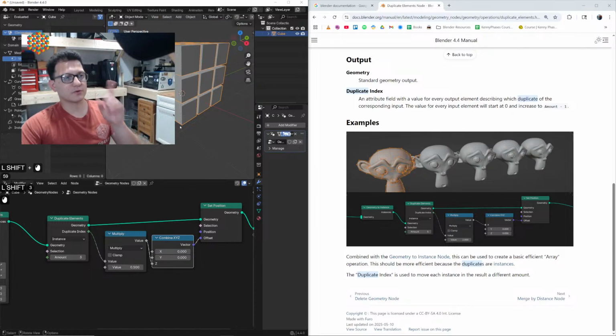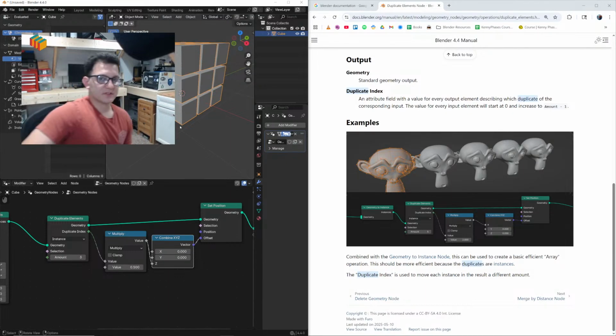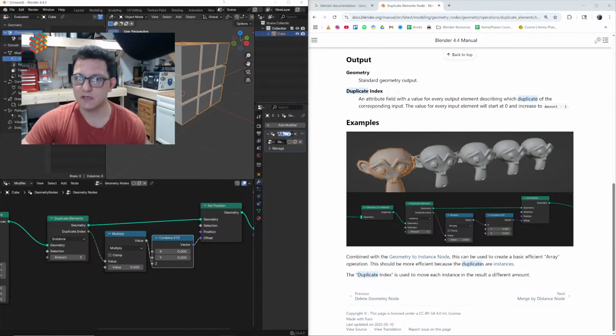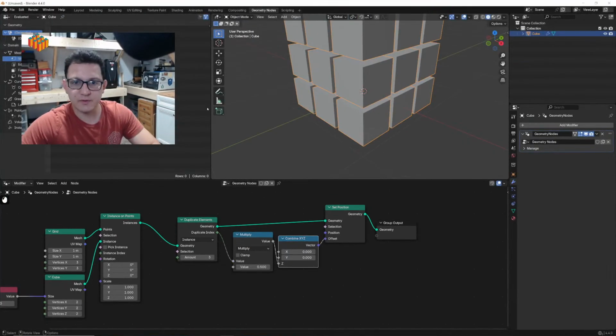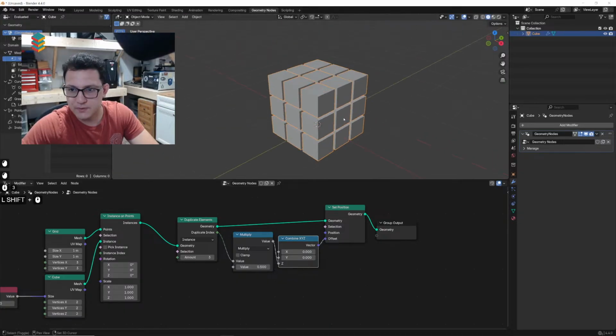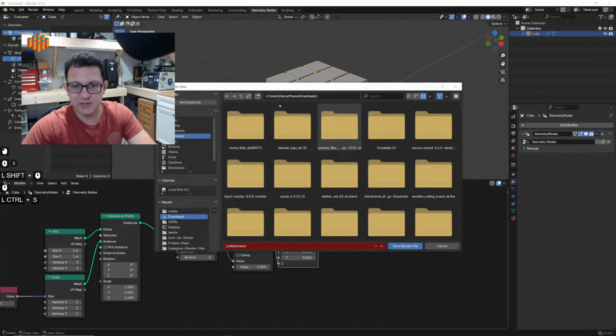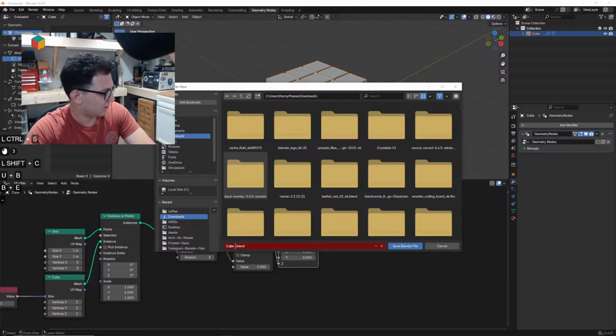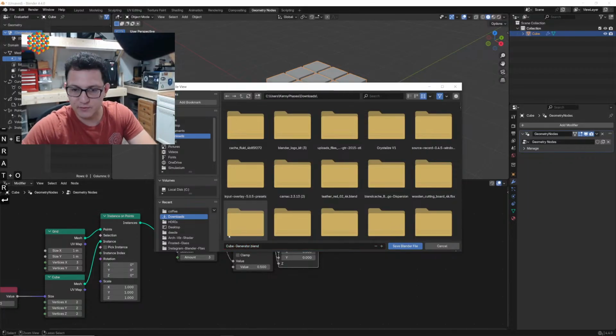So here's what I'm thinking now. Now that we have this all set up, we should be able to easily, let me full screen this, we should be able to easily do this. All right, so we have our Rubik's Cube here. I'm just going to quickly save this as cube generator. Also, hi to everyone that's saying hi.